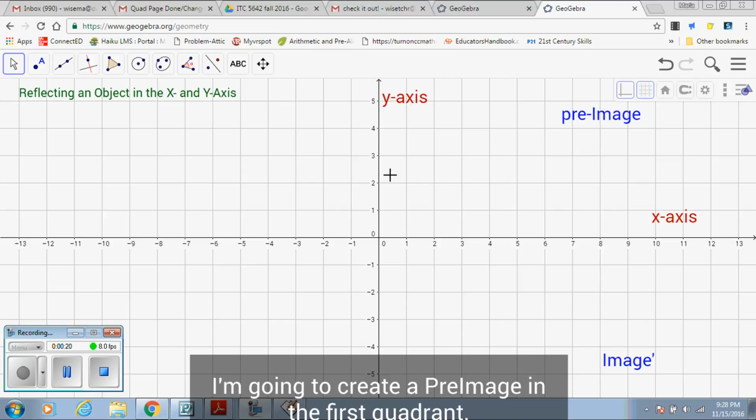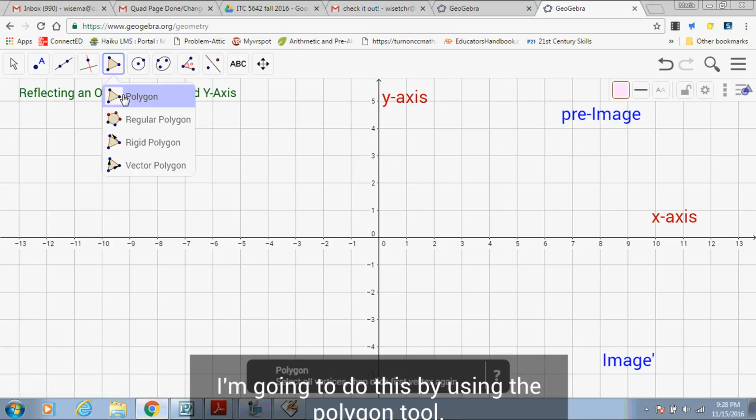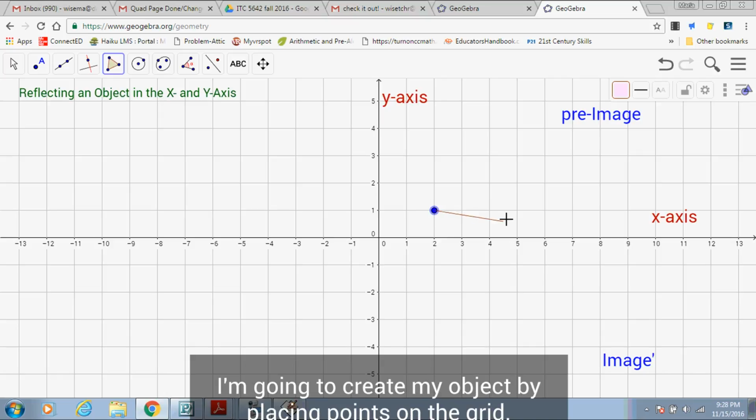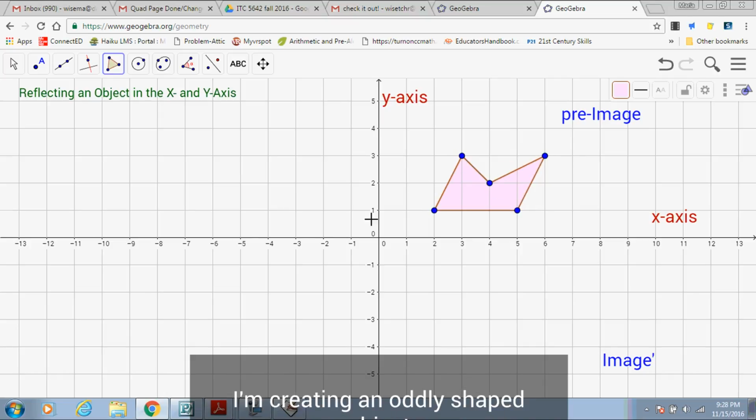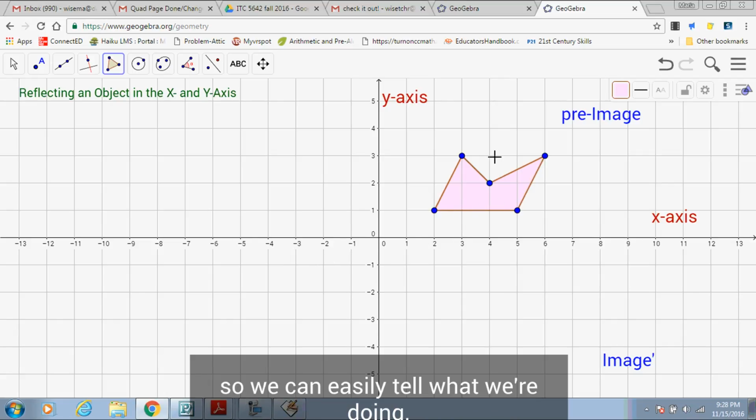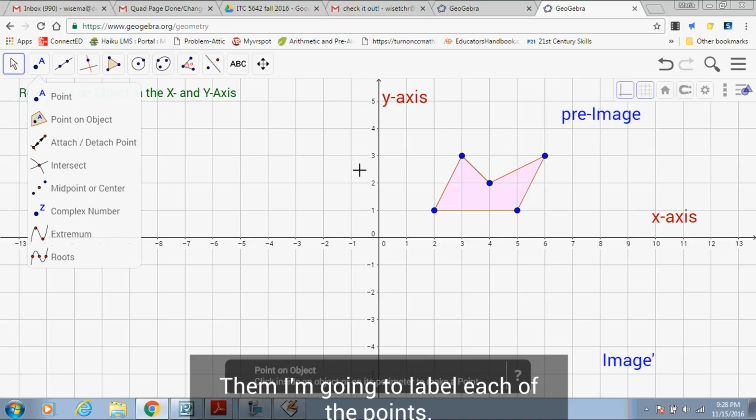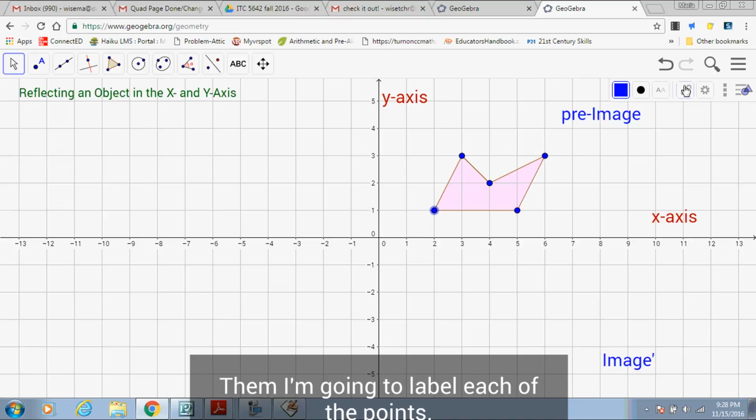I'm going to begin doing this by going to the polygon tool, and I'm going to create my object by clicking. I'm creating an oddly shaped object so we can tell what we're doing. First thing I'm going to do is label each of the points here.